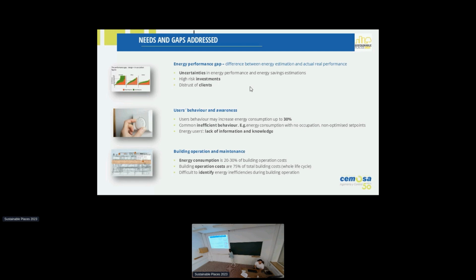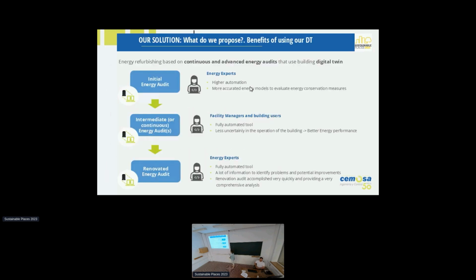On the other side, focusing on energy experts and facility managers, on building operational maintenance, we have also estimated that between 20 and 30% of the building operation costs are related to energy. If we consider the whole life cycle of the building, operation costs are around 75%, so the design and construction cost is really small. And also, it is very difficult to identify energy inefficiency and malfunctioning during the operation of the building. So this is the problem we are tackling.